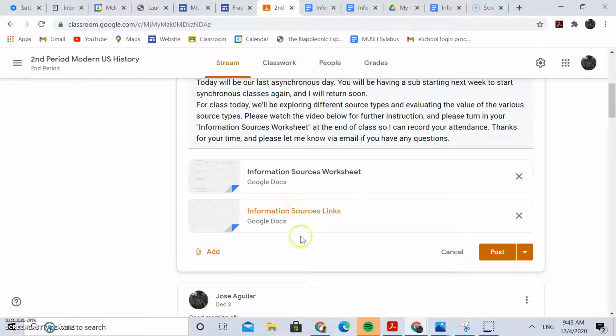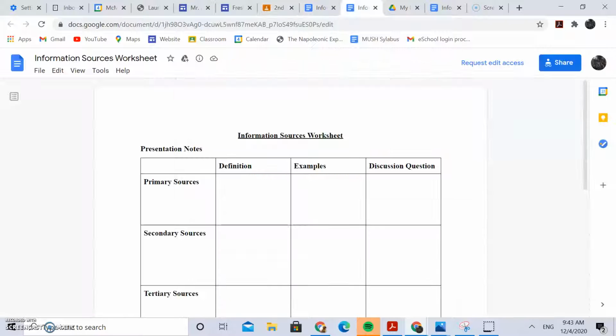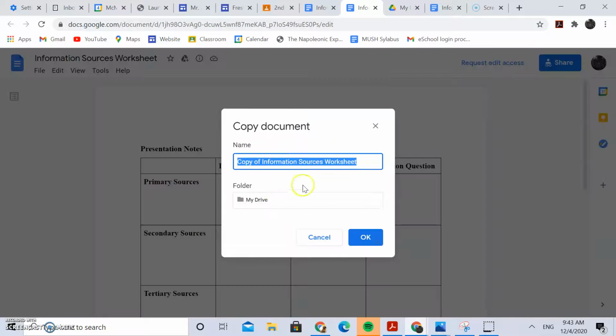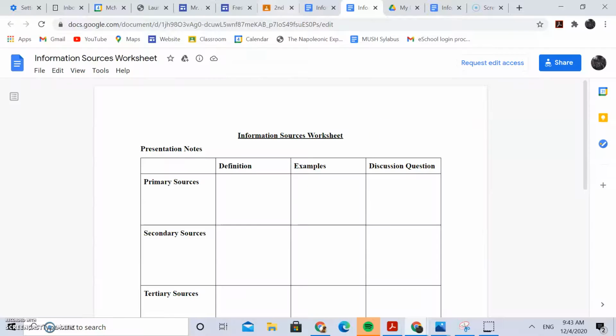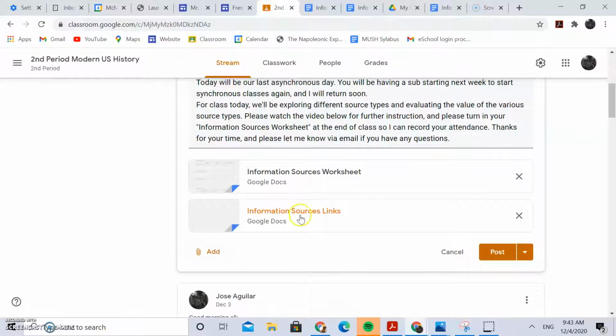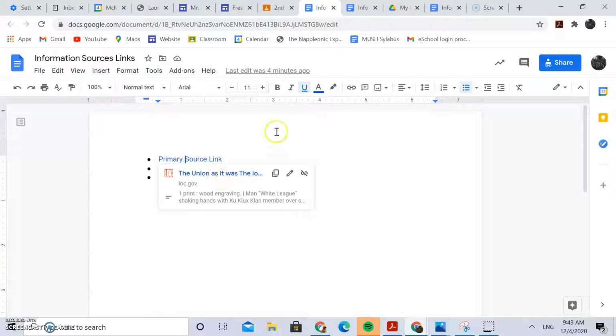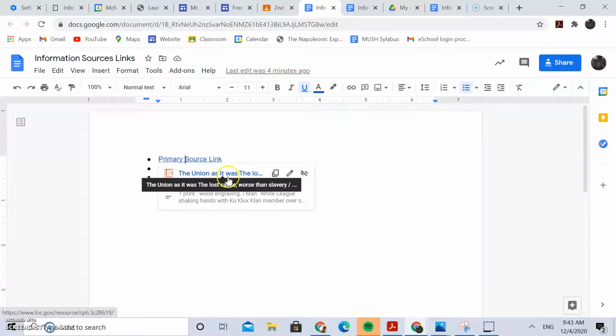And you're able to access those source links from here and the worksheet from here. You will have already started on the worksheet the day prior, so you will just get that from your drive. Remember, some people are still kind of confused about that. You have to press File, make a copy to have your own version of the worksheet so that you can edit that. But in terms of the information sources link, you don't need to make your own copy because it's just a hyperlink. You simply click and open a link and you just look at it.